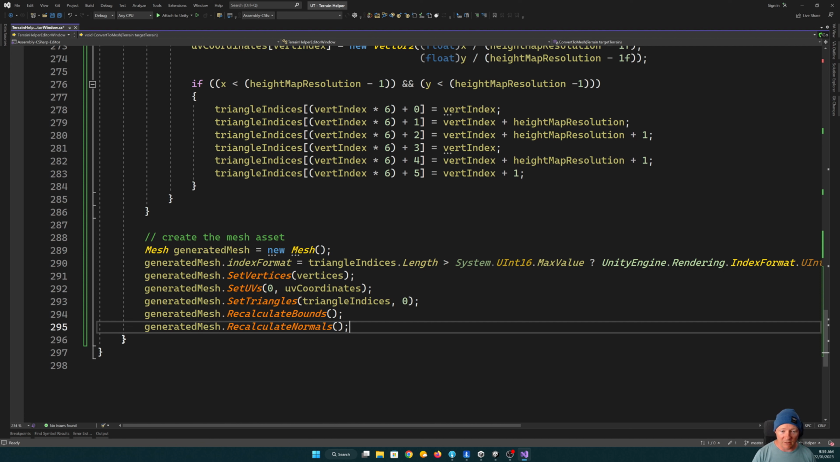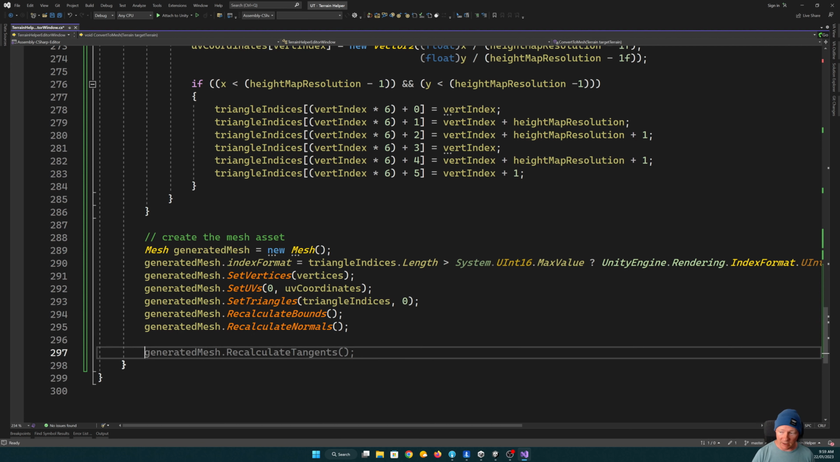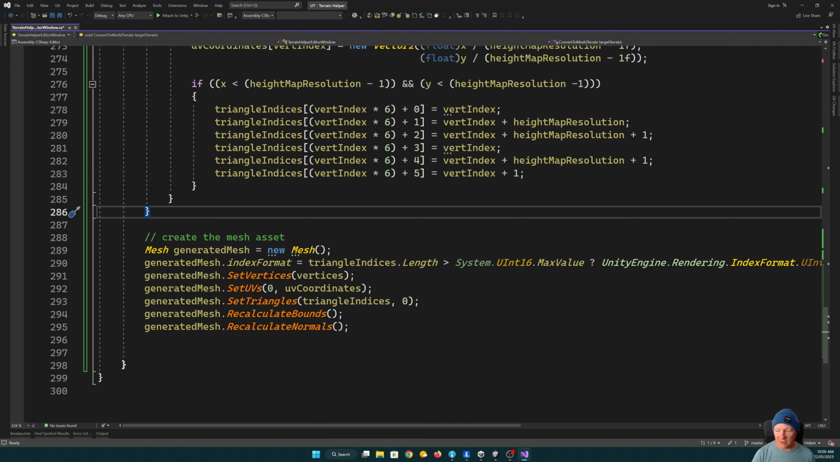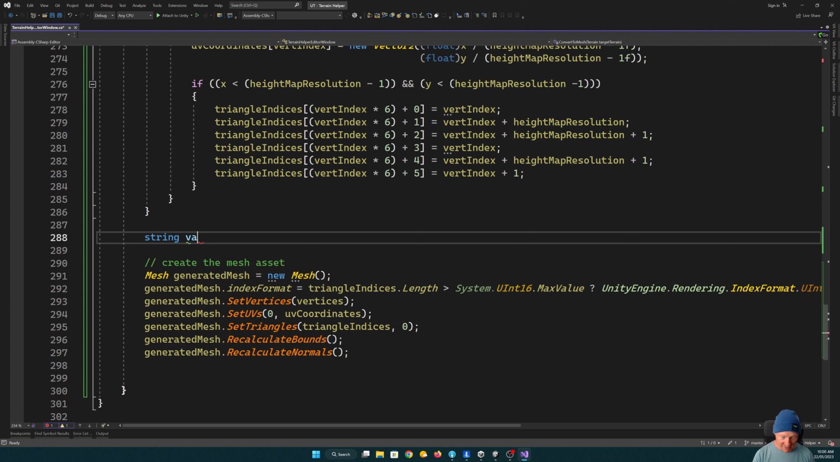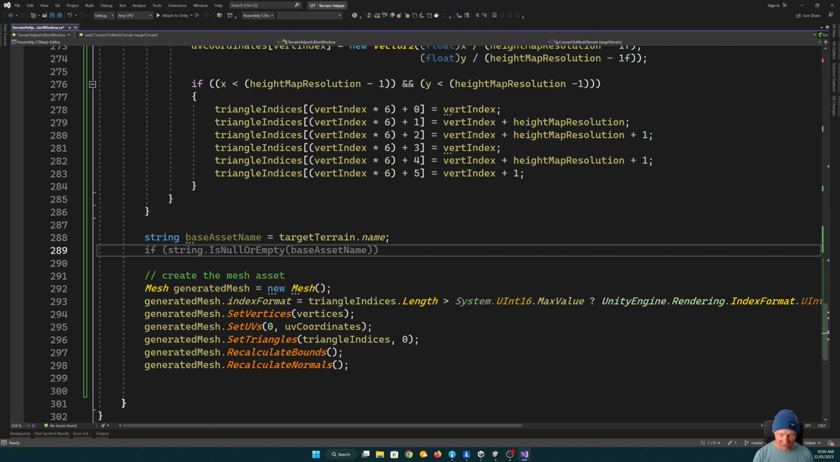So, okay, I've generated the mesh asset. It's got everything it needs there. What I haven't done is saved that mesh asset. And what I would do before I start doing any of this is store our base asset name. And that's going to be the target terrain name. And what I'm also going to then do is store out the scene path.